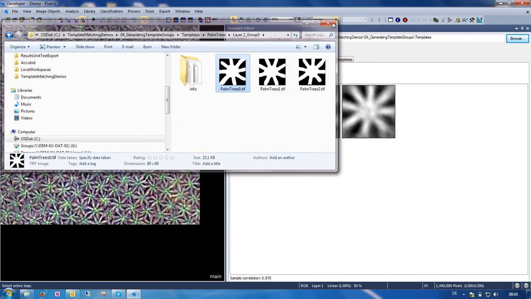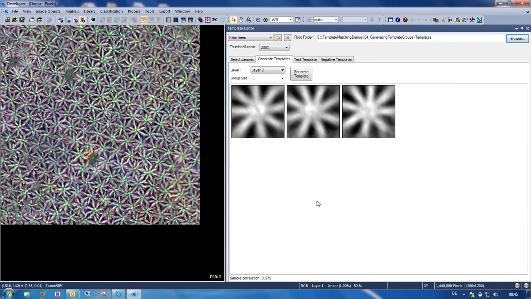Okay, so I have shown you how to use the template editor to generate template groups, and also how to decide for the optimal group size. I would like to thank you very much for your attention.